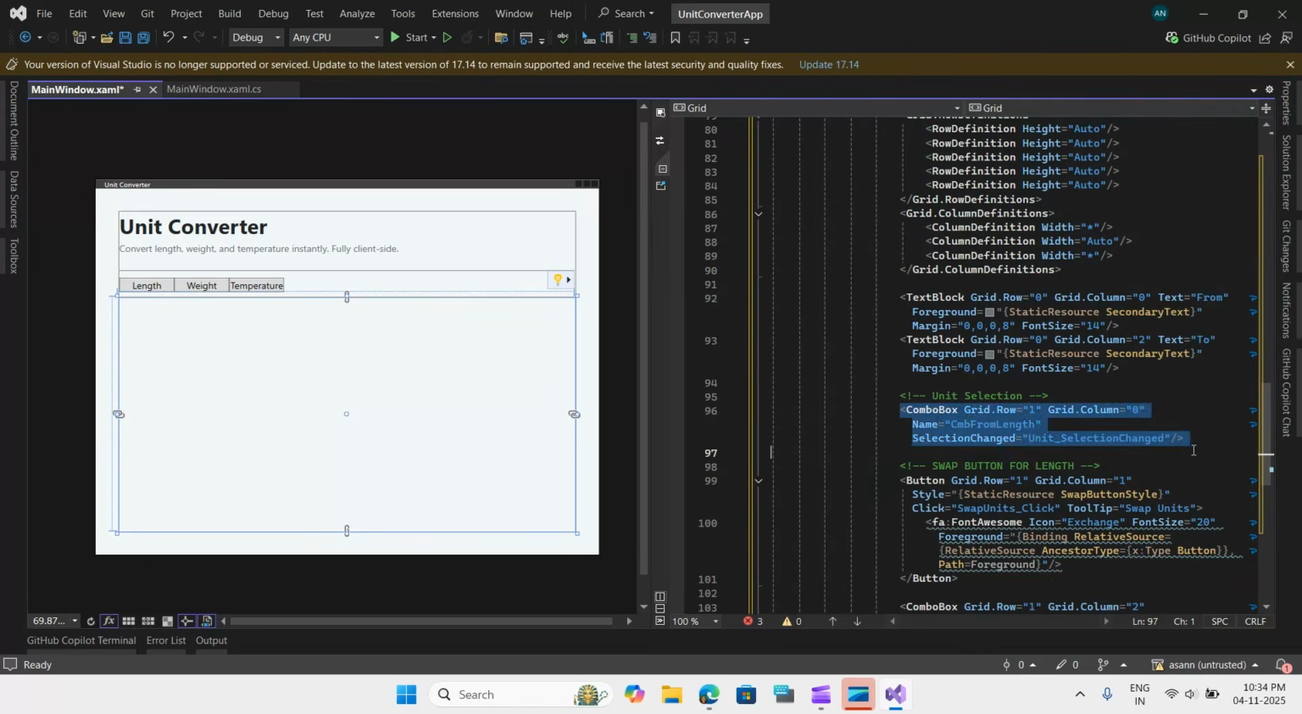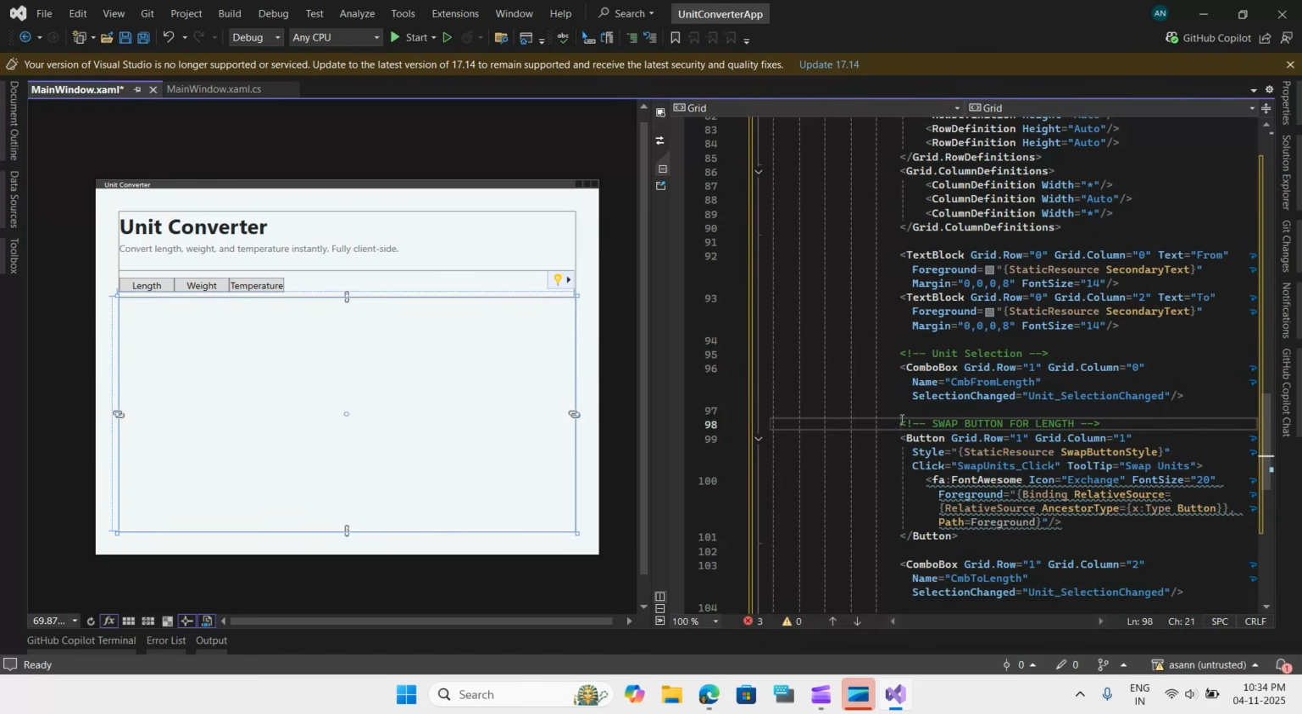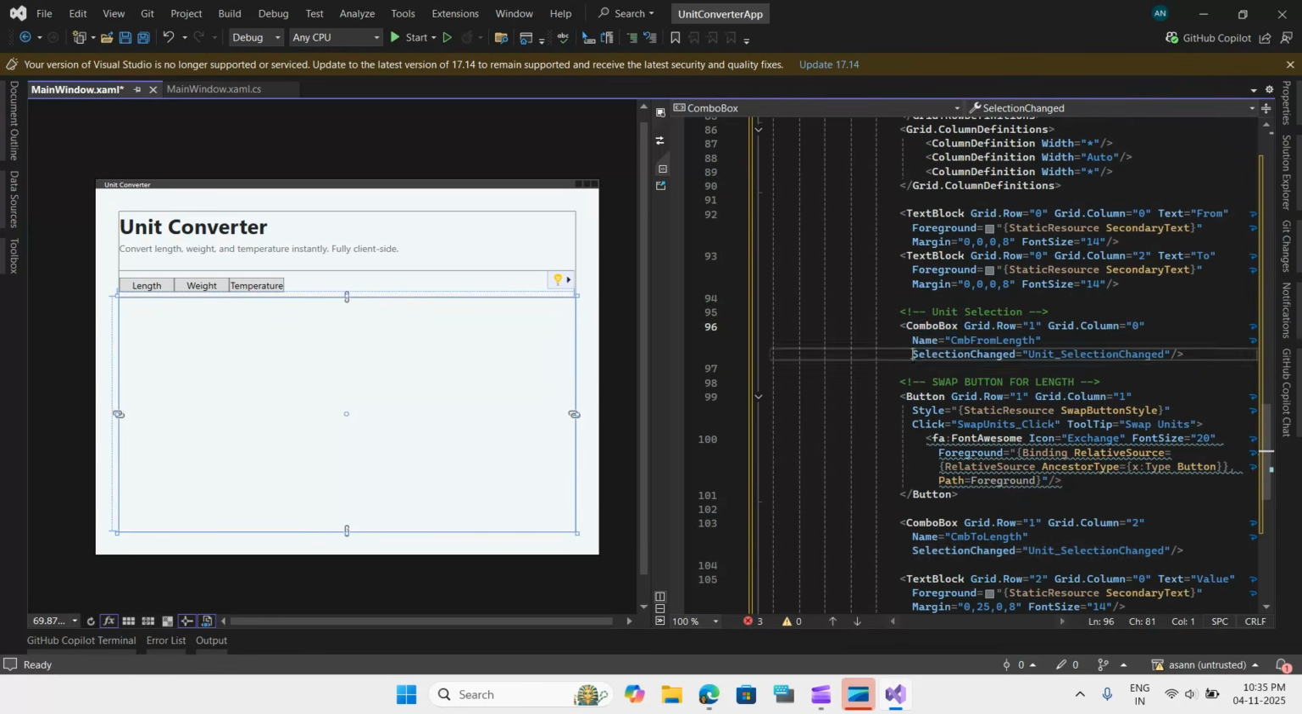Then you have a combo box which has a selection change, which will be triggered when you call the unit selection changed event at the backend. So that is the combo box. If I run this now, since this function is not there at the backend, it will create an error, but right now I'll leave it as is.